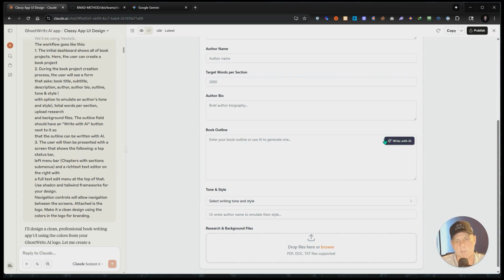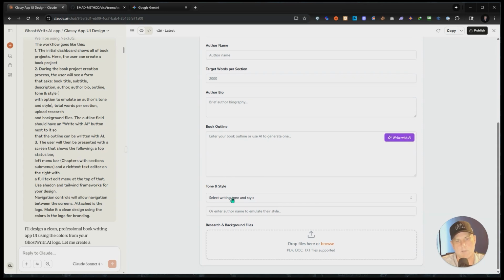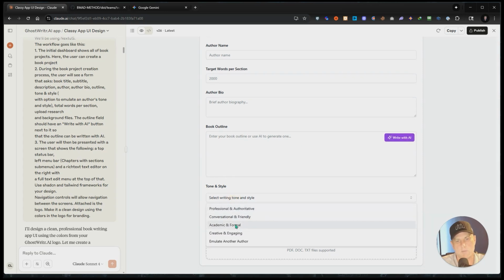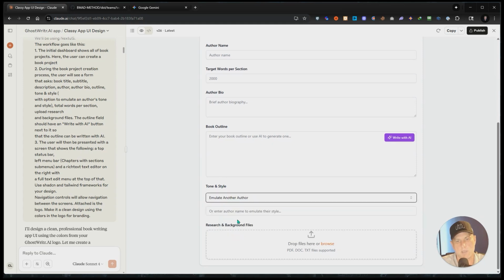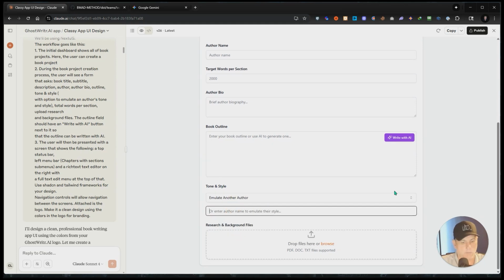If not, you can have it generated. And then tone and style. There are these tones and styles, or you can emulate an author. So I could type in Alex Hormozi here, and it will emulate his tone and style. And then any background and research files, you'll be able to upload here.